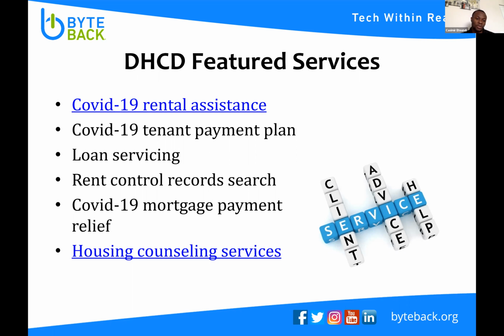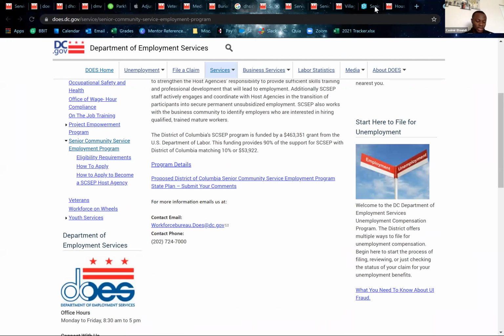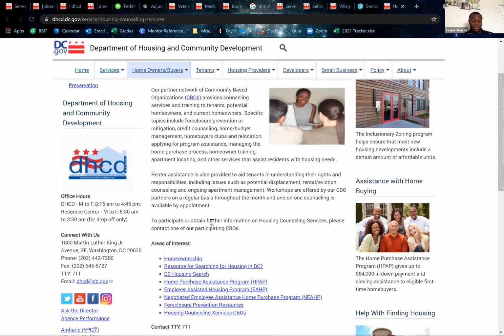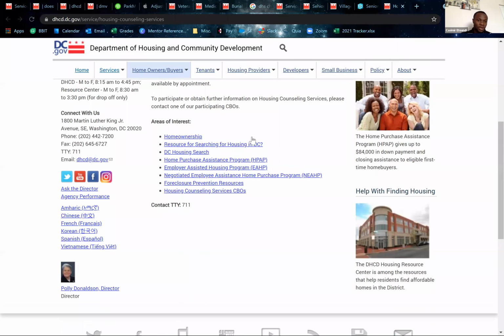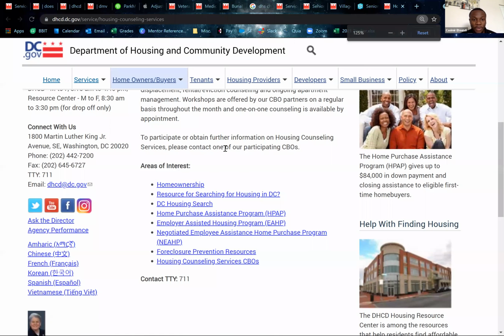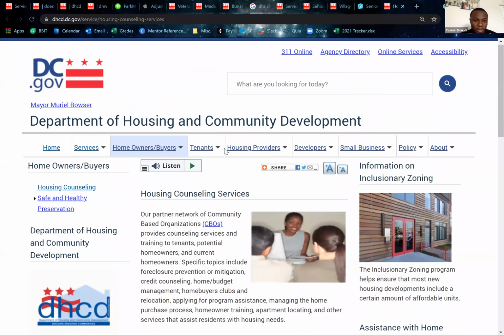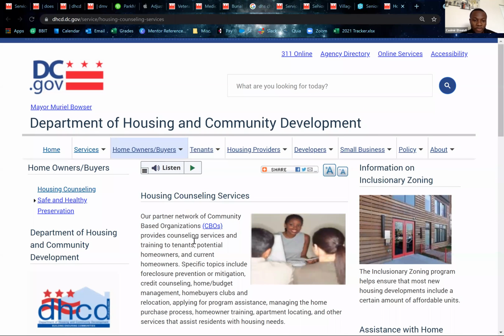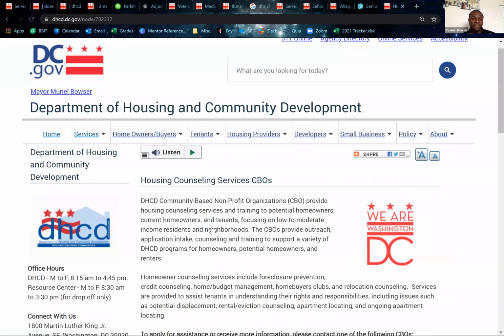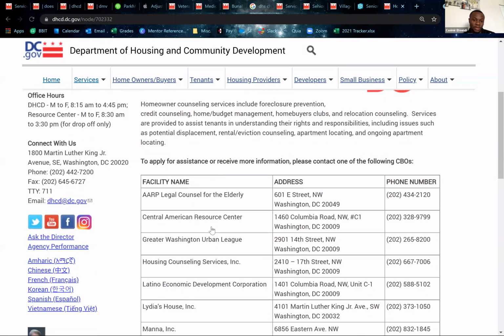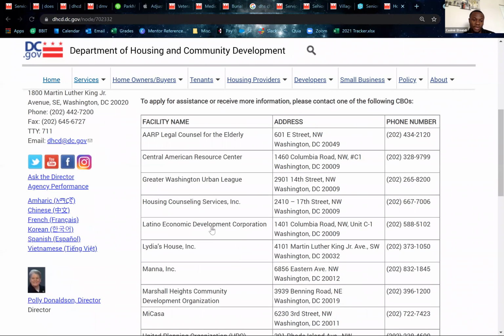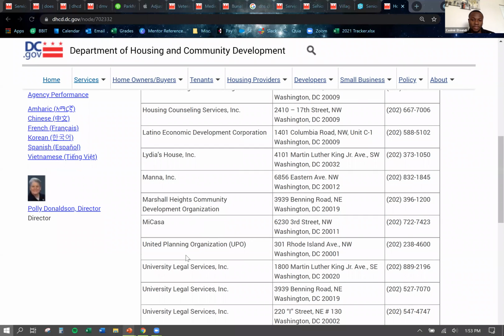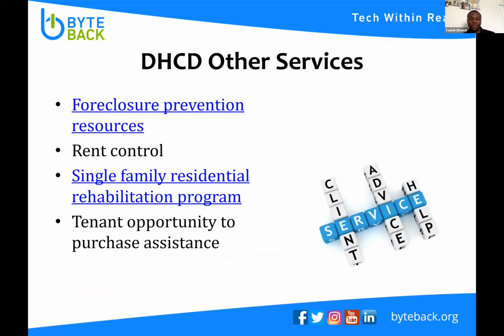And one thing I wanted to also highlight is the housing counseling. So the DHCD partners with community based organizations, and they provide counseling services and training to tenants, potential homeowners, and current homeowners. So here is the website. If you go a little up, just scroll up, if you click on the CBOs, they have more info about the different locations. If you scroll down, you can see the different locations and facility names. So that's where you can find more information.